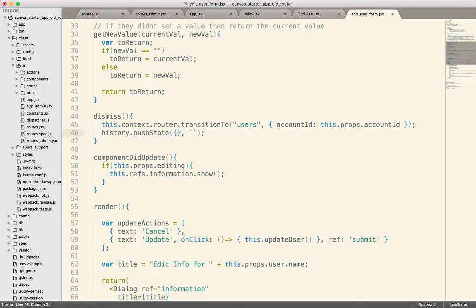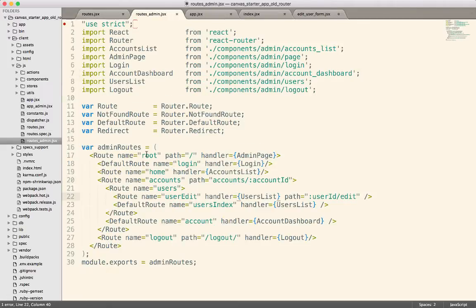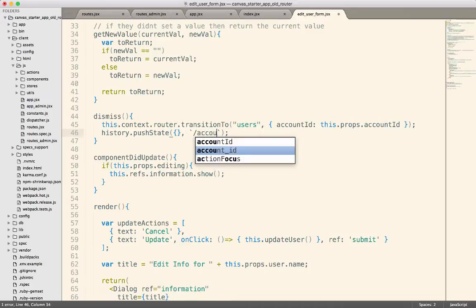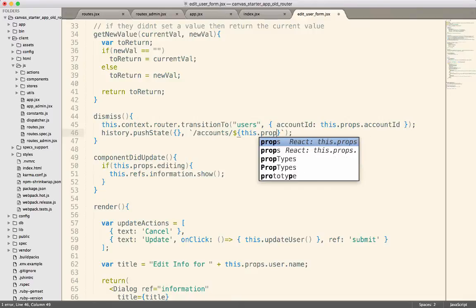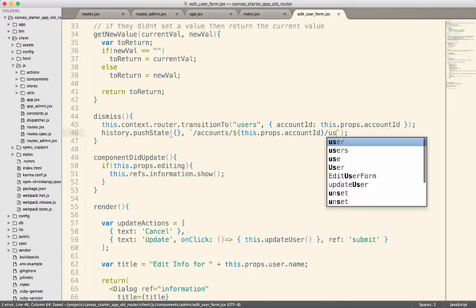Okay, so now I have to give it the actual path. In this case, we're going to use the new string interpolation, which is going to be nice for building the path. That path is inside of here. So we can see off the root, it'll be /accounts with an ID and then users. So it would be accounts / an ID, and in this case that would come from this.props.accountID. You can see that right here. This is how we used to provide it, and then /users.